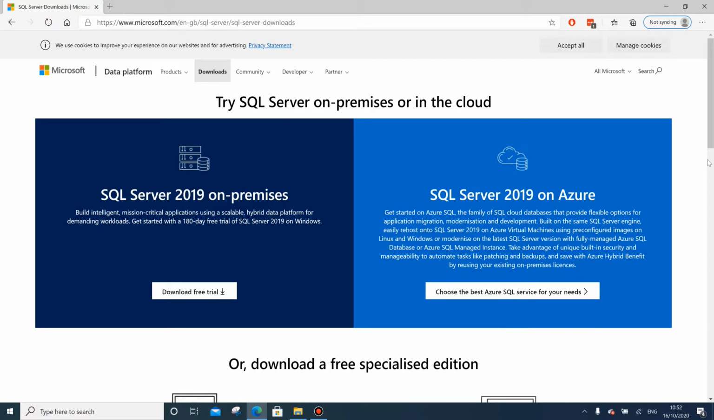Today we're looking at installing SQL Server 2019, which is the latest release. We've got many different options for installing, different platforms nowadays. So I'm going to start on the SQL Server download page on Microsoft.com and just give a quick overview of what we can do. First off, the traditional, let's say, way of doing things, SQL Server 2019 on premises.